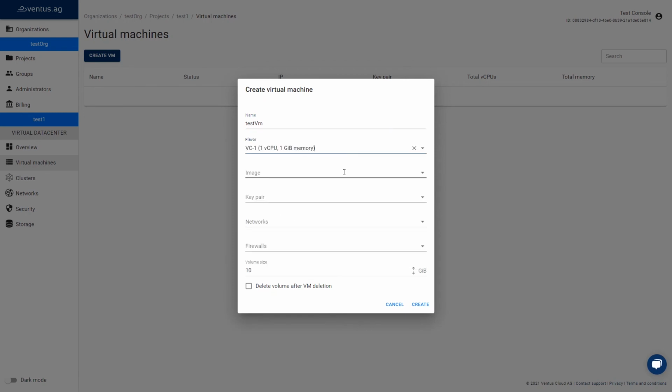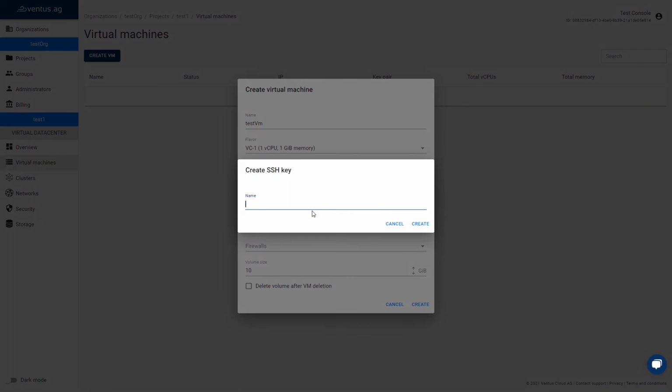Next field is Image, I would like to use one of the Ubuntu images. And next one is Key Pair field. Here you need to select the SSH key which you will use to connect to this VM. You can select one of the previously created on the SSH keys page, or if you haven't created any keys in this project, the same as I now, you can select this option and create a new one just on this current step. Come up with the name of the key and click the Create button.